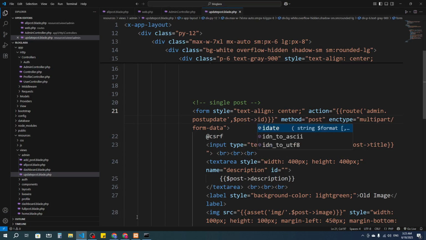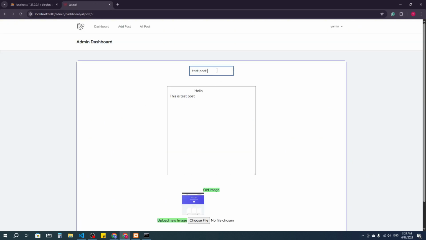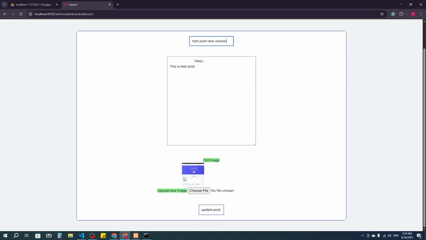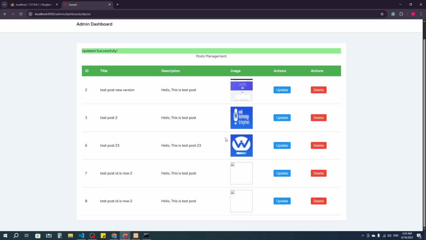Okay, now let's go and let's go back. I want to refresh it, so I'm going to refresh it once again and I'm going to update it. And now here you can see, so we'll say test post new version. We don't want to update the image, so update post, and here you can see updated successfully, new post, I mean test post new version, right? Okay, so we can actually change the image also.